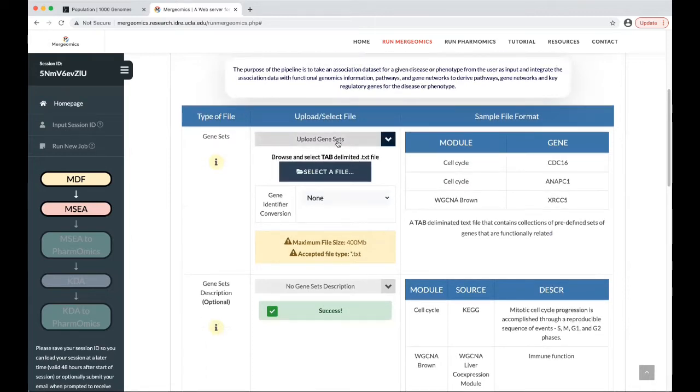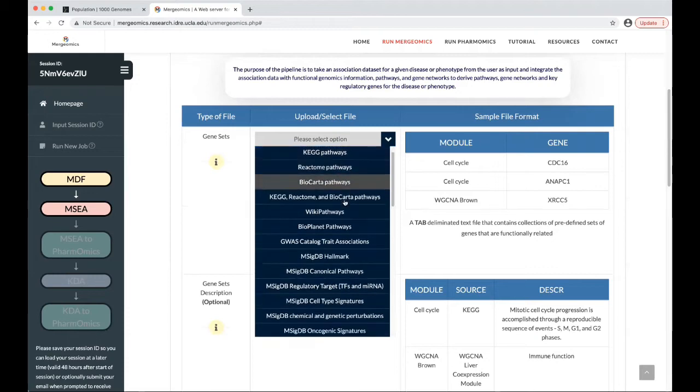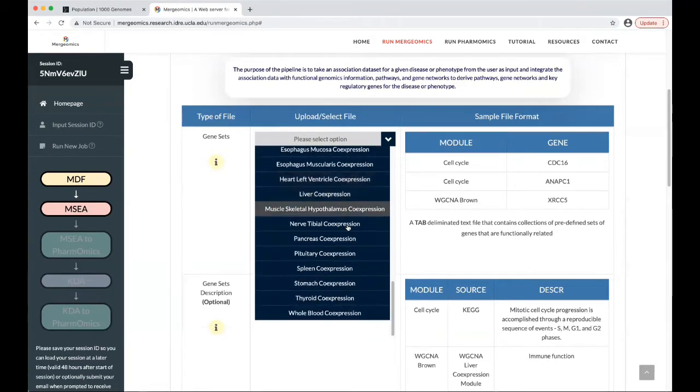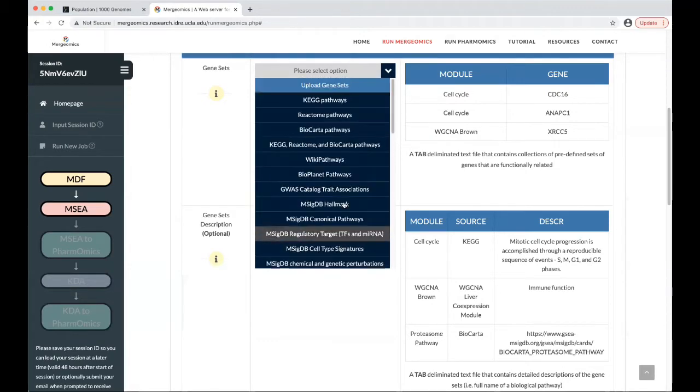Beyond the upload option, we provide various canonical or knowledge-based pathways that we have collected, as well as tissue-specific co-expression modules that can be utilized. In this case, we will use the KEGG pathways.